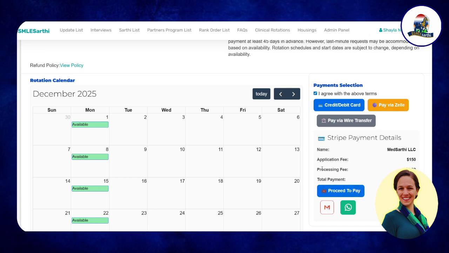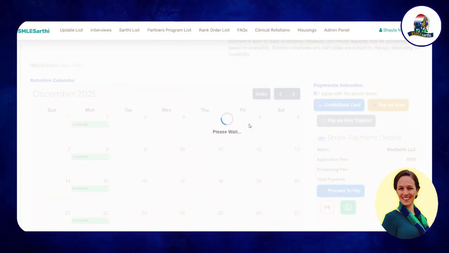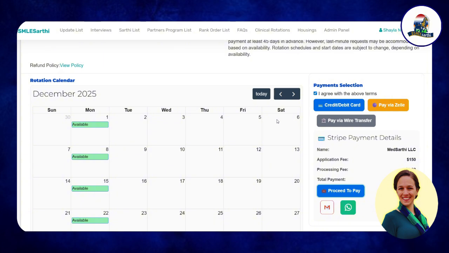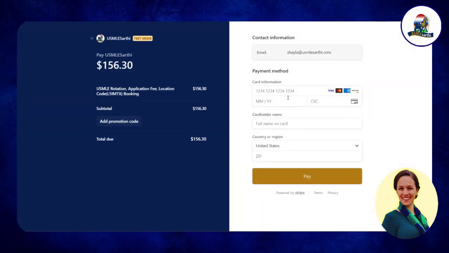So this will show you, including processing fees, we're looking at $156.30. If you want to avoid those processing fees, you can pay by Zelle if you have a US bank account, so just keep that in mind. And then obviously you'll enter your credit card information here and click pay.